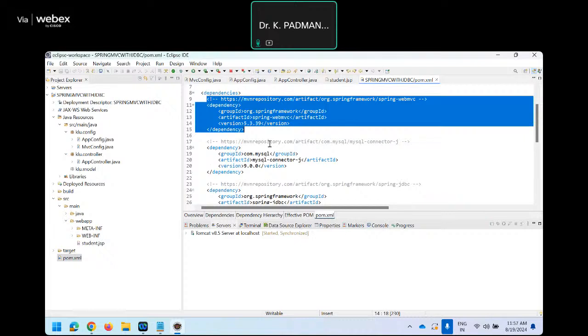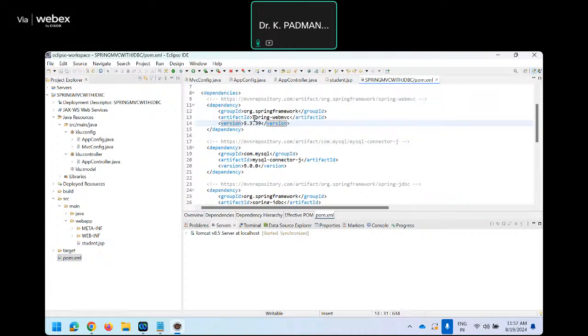So I copy pasted the dependency details from the website mvnrepository.com. I searched using the keyword Spring Web MVC. Then I selected the version 5.3.39. The reason is I'm using Tomcat version 8.5. If it is above 8.5, we can proceed with the version 6 series. So if you are using 8.5, you can take the version 5.3.39. Then copy paste the dependency for Spring Web MVC.